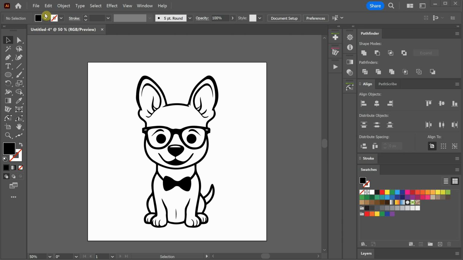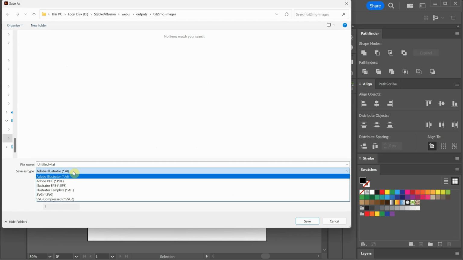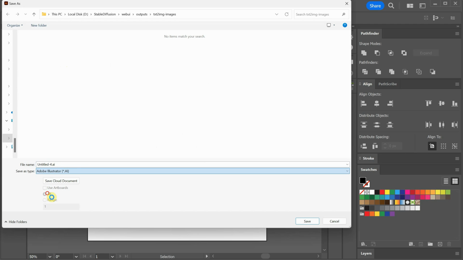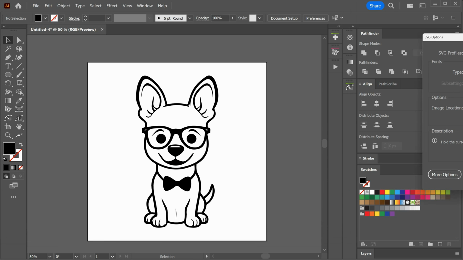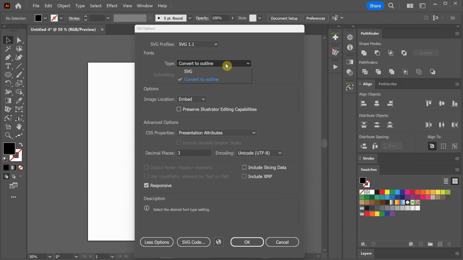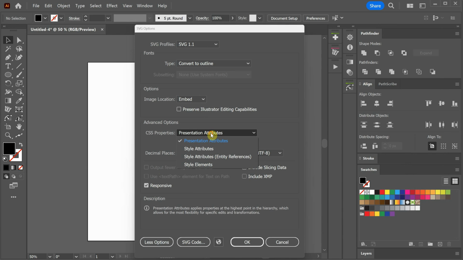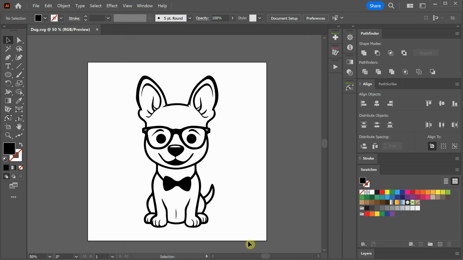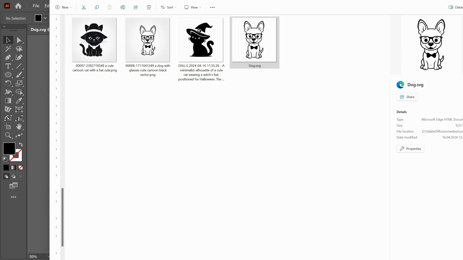Go to the file menu and choose save as. From the types, you can choose different vector formats like AI, EPS, PDF, and a popular one is SVG. Give it a name and press save. Then in this window, put these settings: type, convert to outline; advanced options, presentation attributes; and for decimal places, use 3. Click OK, and you have your SVG file saved.